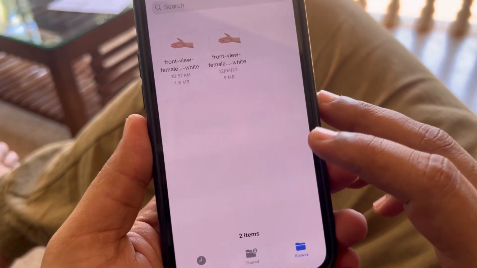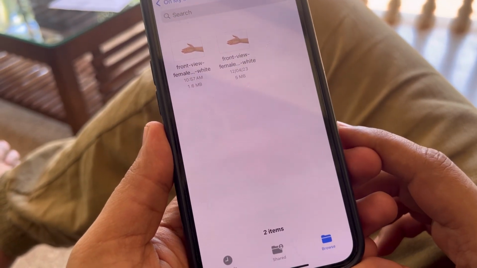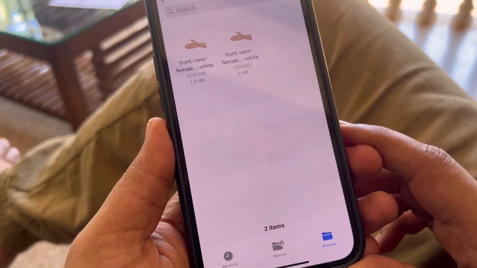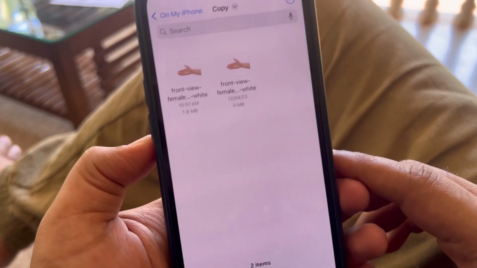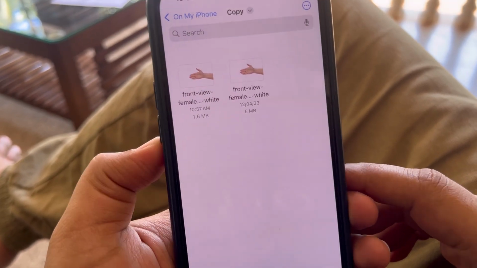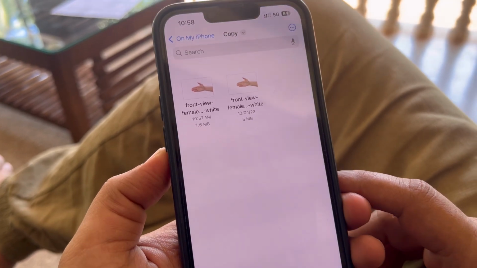So this is one good trick to convert your image to PDF, and also convert your image to a different format, PNG or HEIF. So yeah, that's a quick video which I wanted to make.